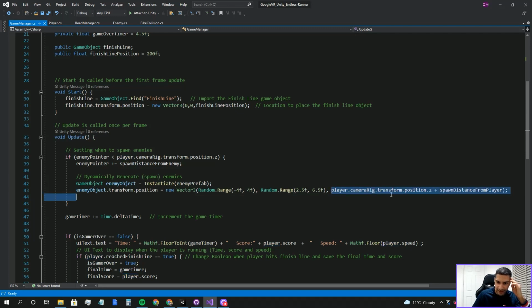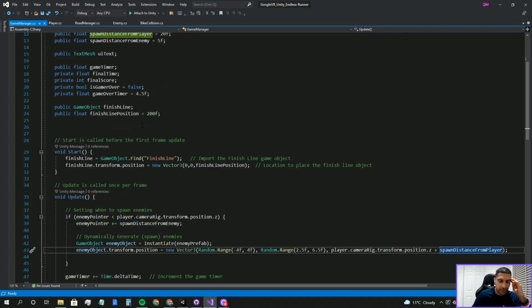And then what we're telling it to do is look at the player's current Z position, the player, the VR, your headset, wherever you are in the world space, and then make this red enemy appear this much away from you. Spawn distance from player. So what is spawn distance from player?